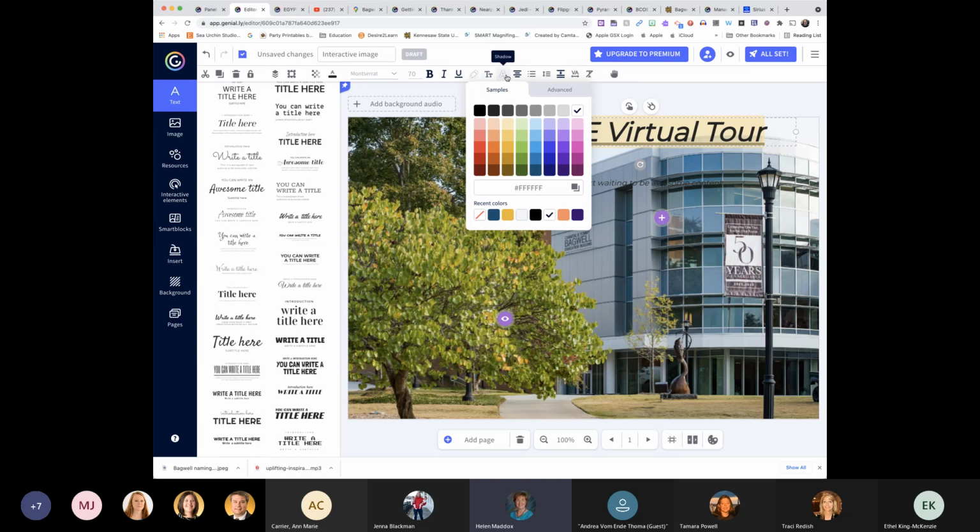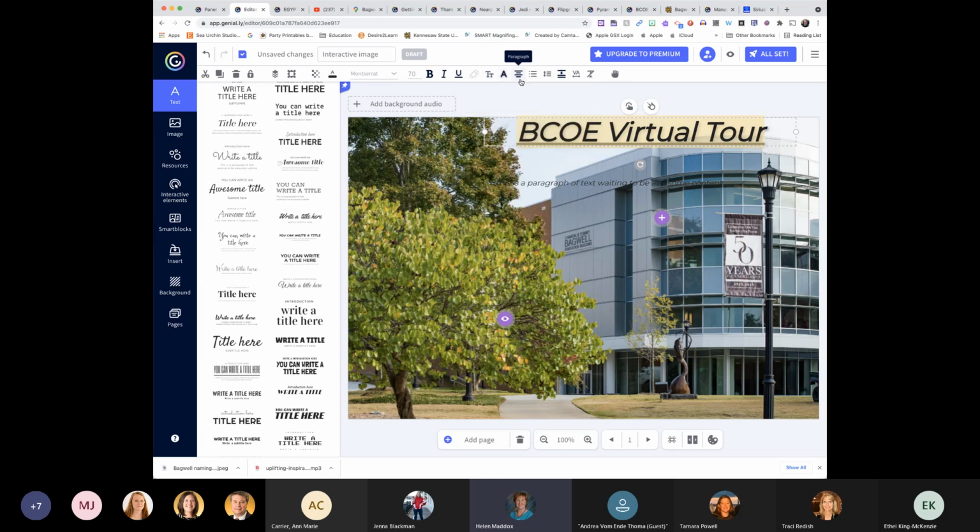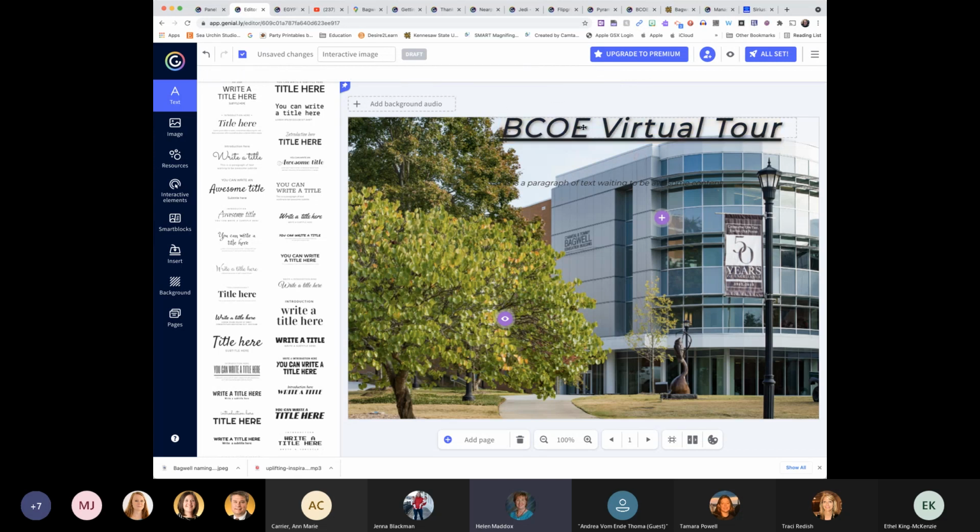I can go in if I want to create a shadow effect, I can do that. I also can center it, just like a regular toolbar, just like if you use Word, it works pretty much the same way. If I have multiple lines, I can increase the height, so there's more space in between your lines or less. I can also change paragraph spacing. Maybe I want to space my letters out further. I can do that as well.